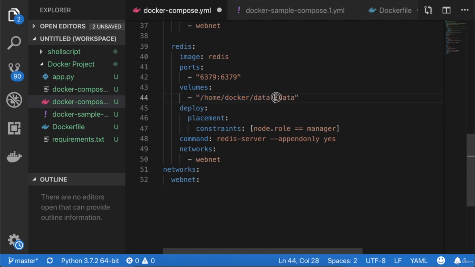Inside the container, the data location will access this particular data directory, home docker data. I'm deploying Redis with a placement constraint, and I have defined that this service must execute on the manager only. Now I'm defining a command: redis-server --appendonly yes. This will maintain the AOF files, so whenever your container restarts or a new container is created, it will append to the existing data instead of refreshing it. And this will use the same network, webnet.